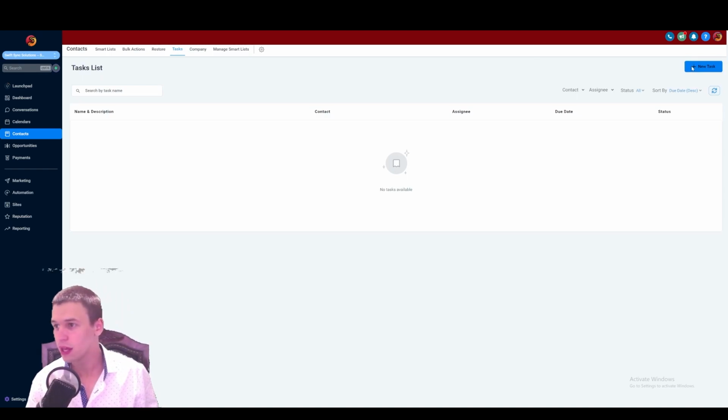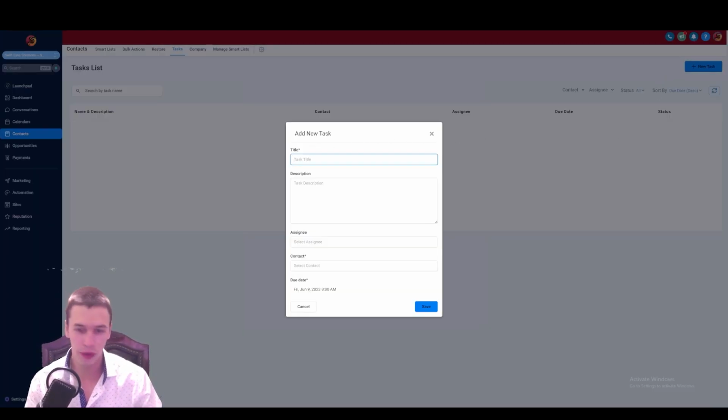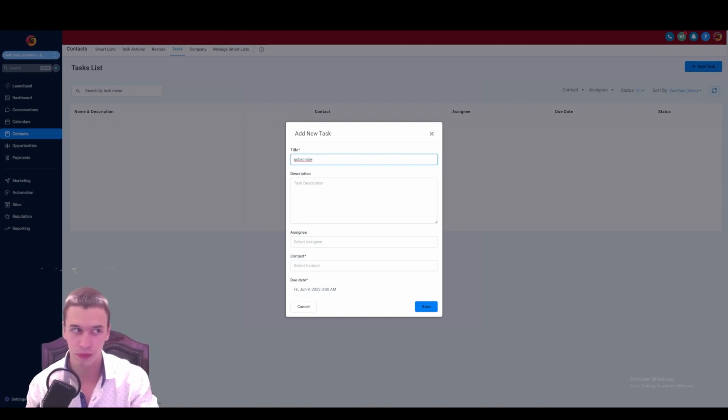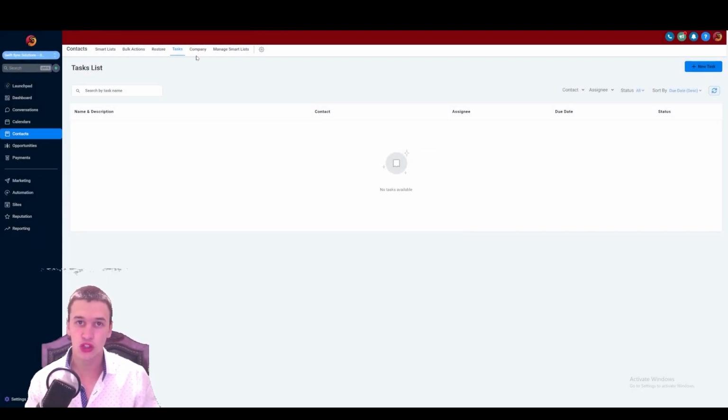So for example, if I click new task, I can add it with whatever task I want. Right here, you can add a description, an assignee, a contact. It's great. It's awesome. So you can assign, for example, the CEO can assign the CFO and the COO to do this. The CCO can do this. It's amazing. It's great.